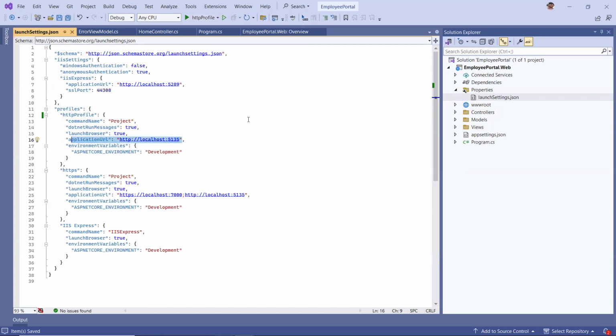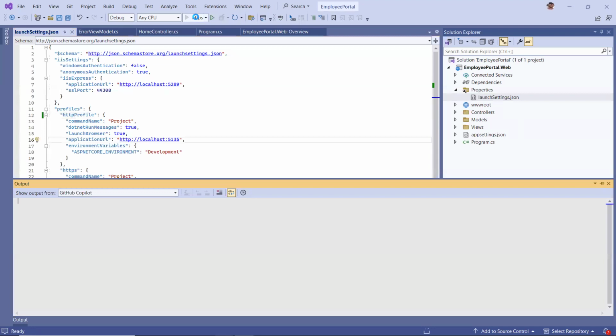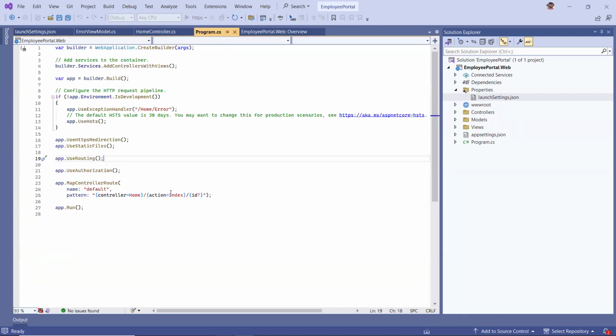Let's try this and see how it is running. Let's run this so that it will go to the default routing here, home and index. That means the index page has to be displayed, right? Let me see.